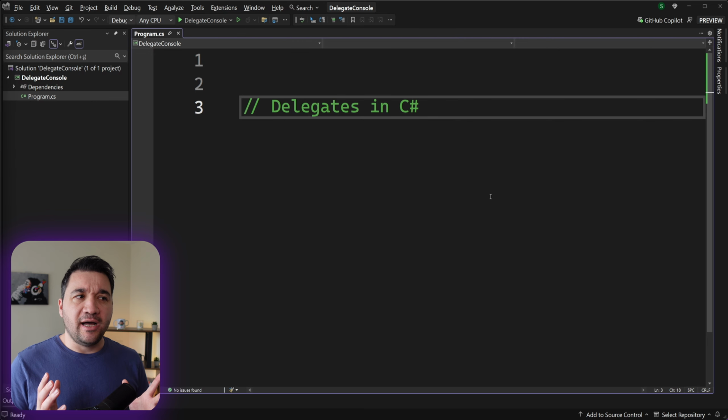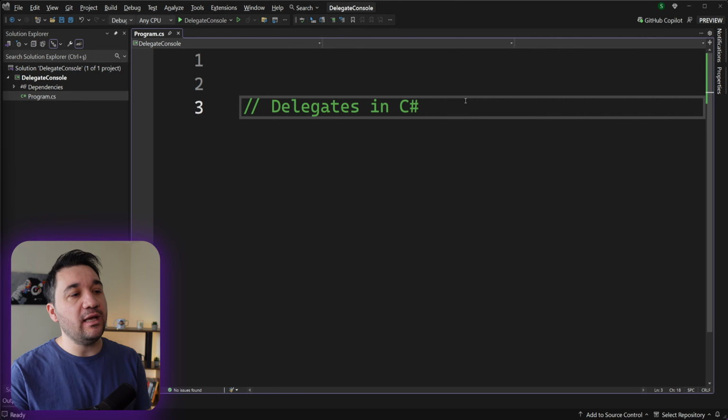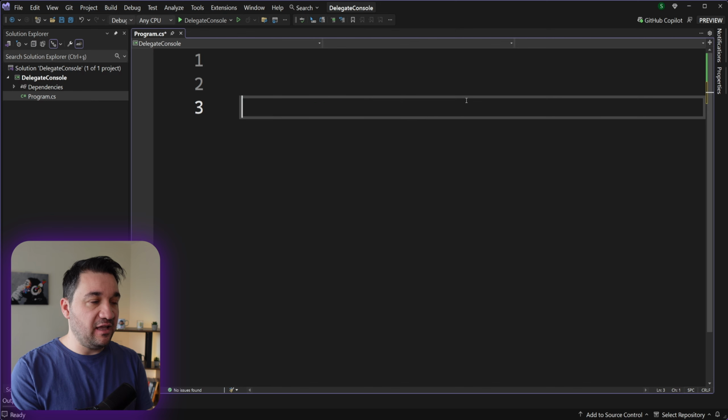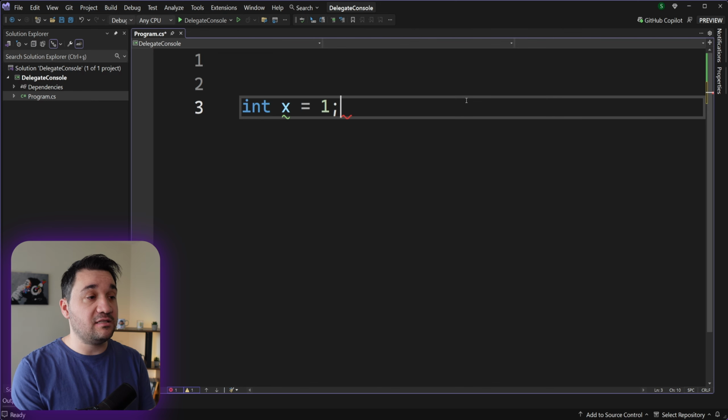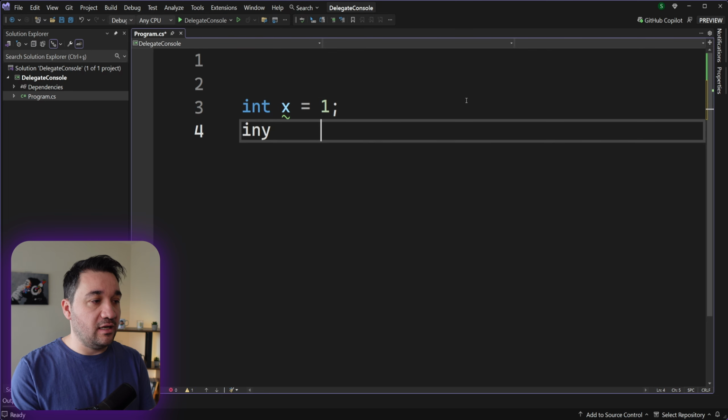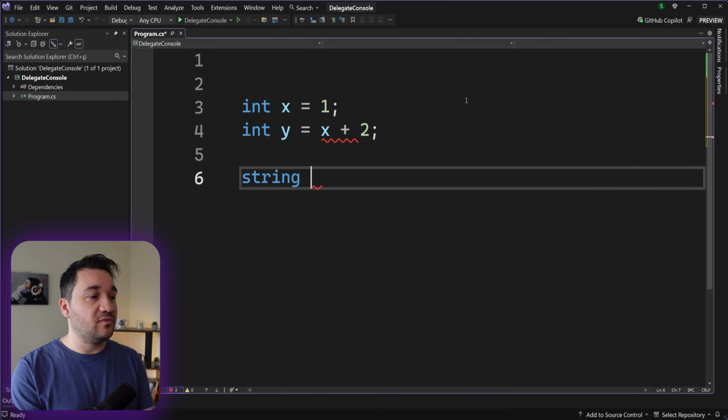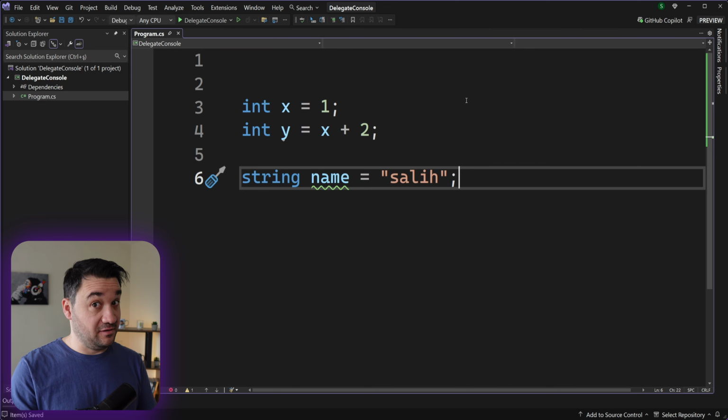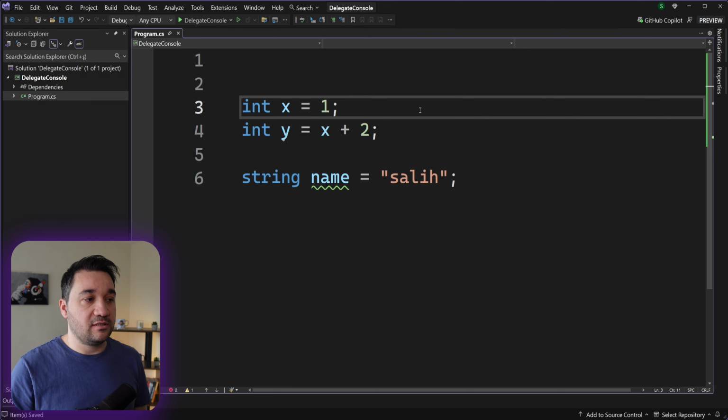Delegates basically are, it is difficult to see, but I just need to show what it is. So let's forget about delegates, and say we have a variable x and its value is 1, and we have y and its value is, let's say, x plus 2. And we can have a string name, and it can hold the value of Sally or a reference of Sally. So on the screen, I have an integer value x and an integer value y. x's value is 1. I'm saying value because it is a value type. It's not a reference type.